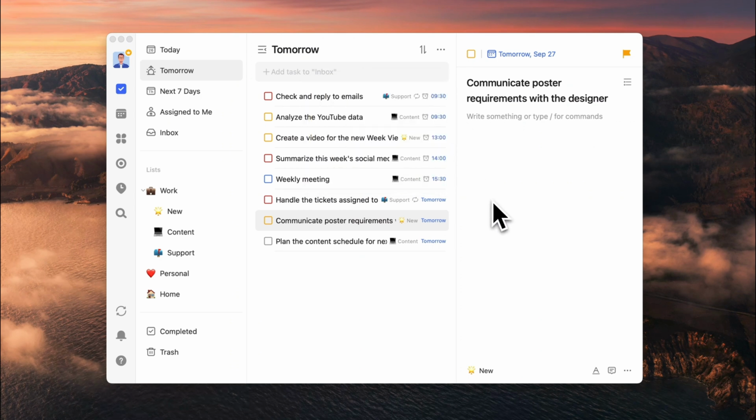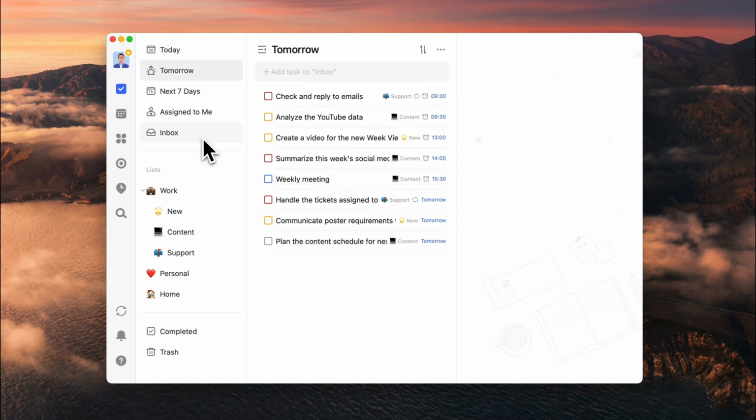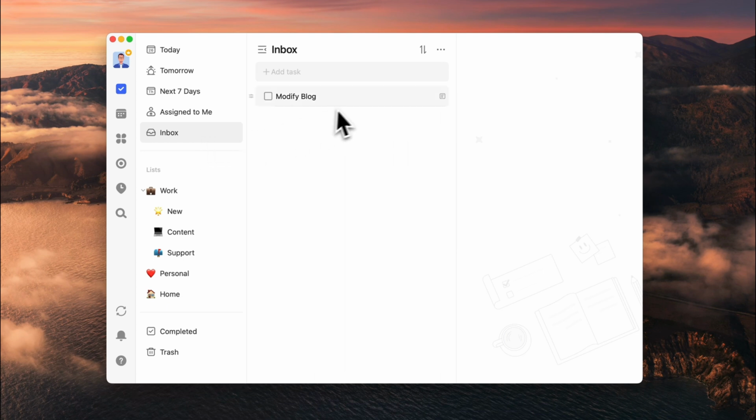The new note will be saved as a task in your default list. For me, that's the inbox, so I'll find the task there. After finishing your current work, you can go back, organize, and schedule the new task with ease.